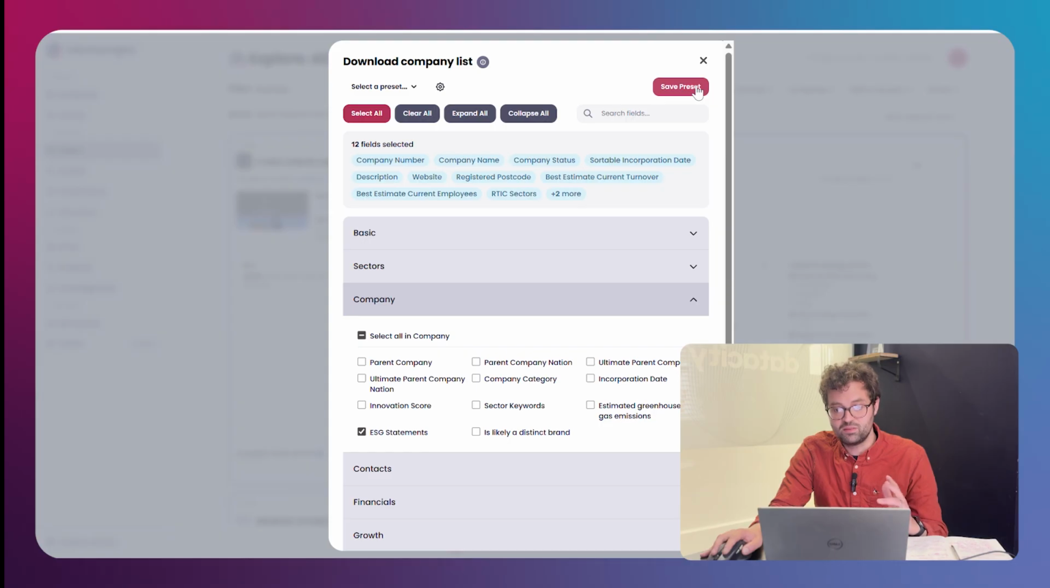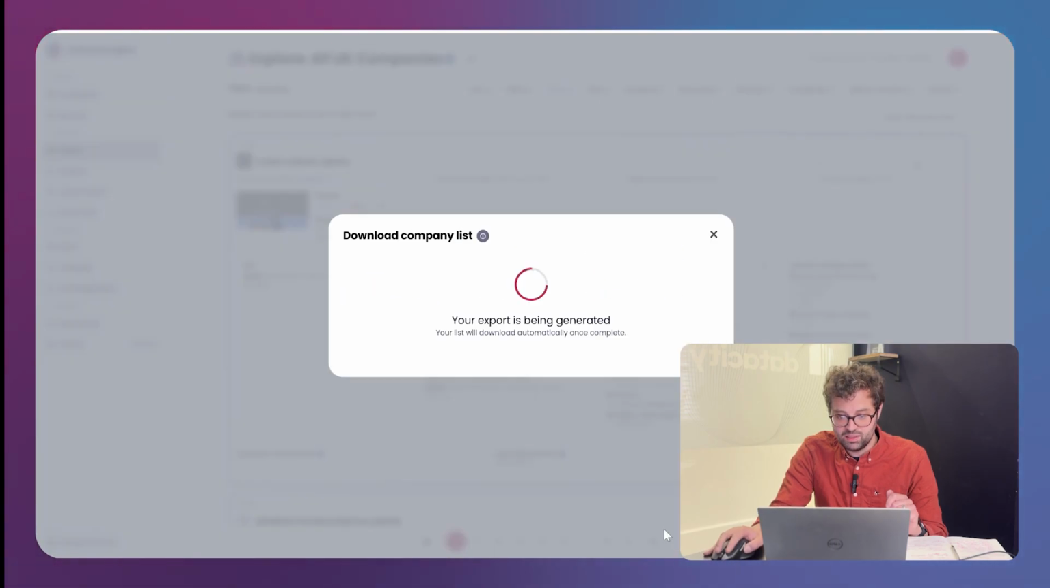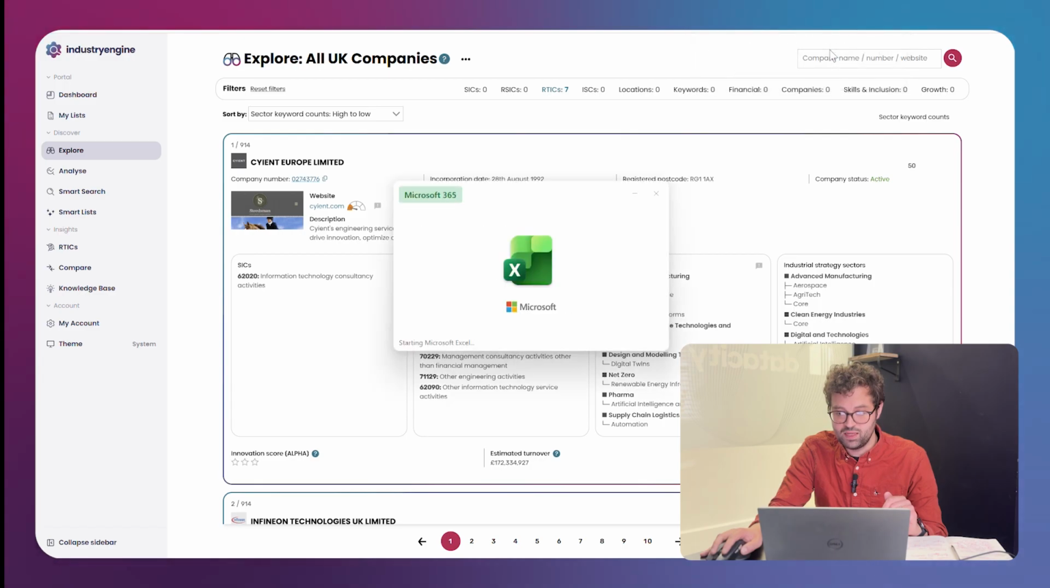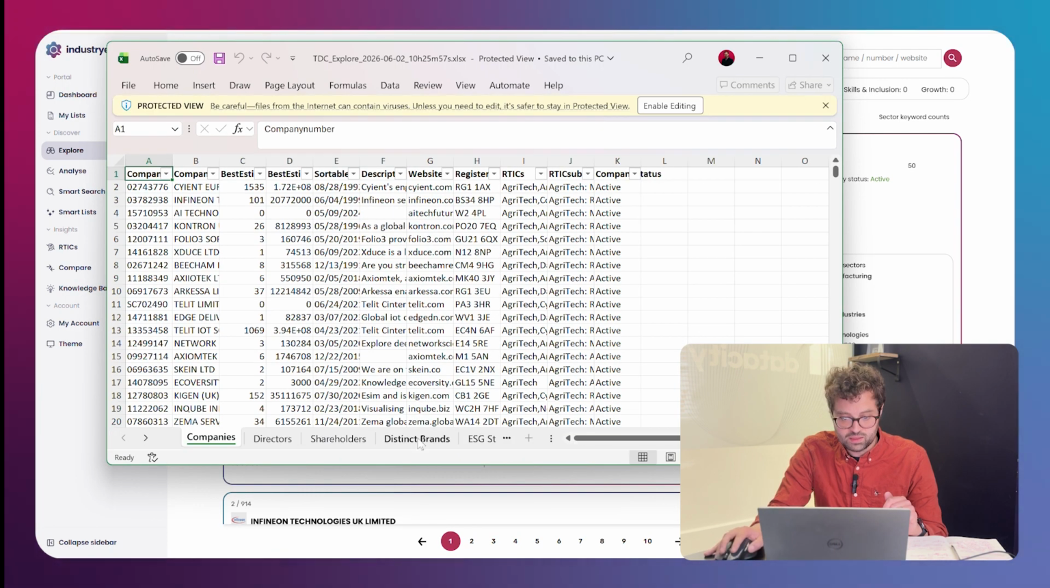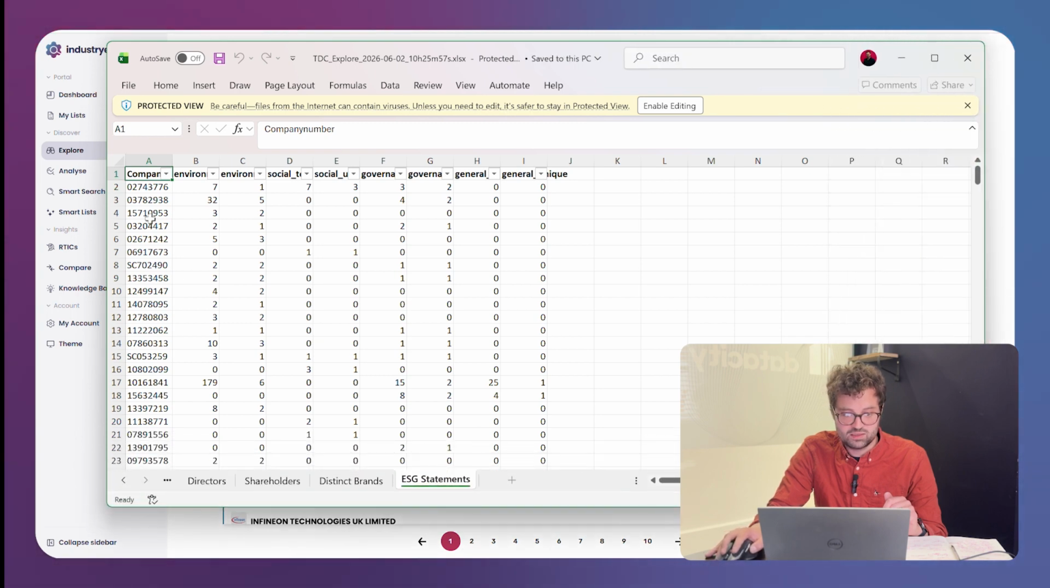And each company, well, many companies, will have a statement on their website, where you can now get details of those within the downloads. So if I just go back in there, prepare download, the file will begin to download. And if I open it in Excel, you can see that we now have an entirely new sheet related to ESG statements with company numbers along here.